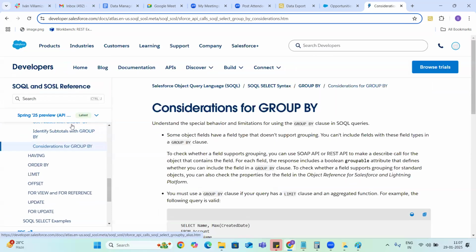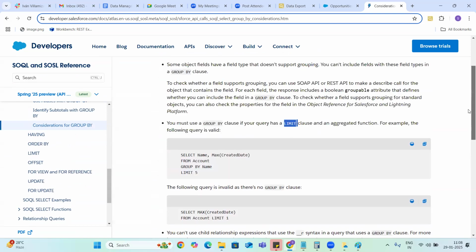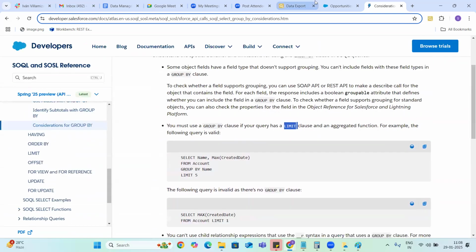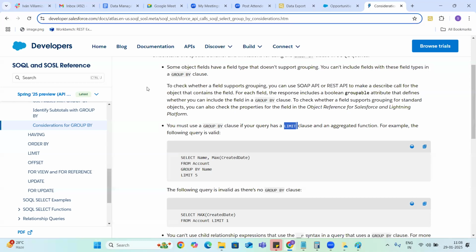And considerations of group by. The only thing is we have the limit clause, guys. So we can pull only 200 records. That is one of the considerations when using the group by clause. Right now you have the count of 5, right? In case it exceeds more than 200, it will throw an error saying that it exceeds more than 200, can you please drill down your criteria? That's the only limitation that we have for group by.